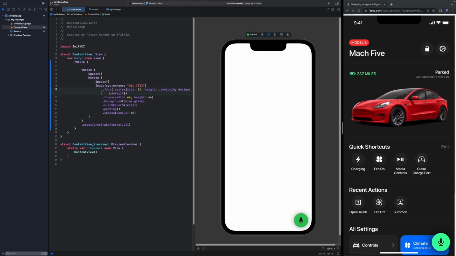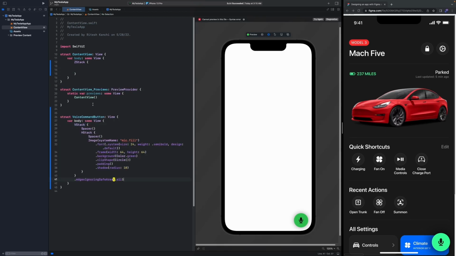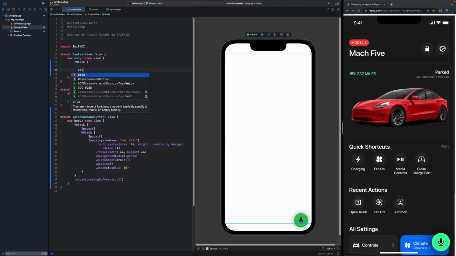So we have that. But this is a lot of code. Over time, we're going to have a lot of code. So what we're going to do is make this into something called a component. We're going to create another struct, and we're going to call it VoiceCommandButtonView, var body: some View. And we're just going to grab all this code we have, cut it, and paste it right here. And now we can write VoiceCommandButton.